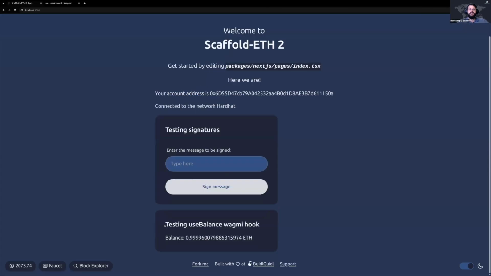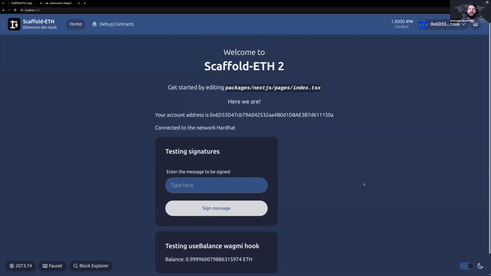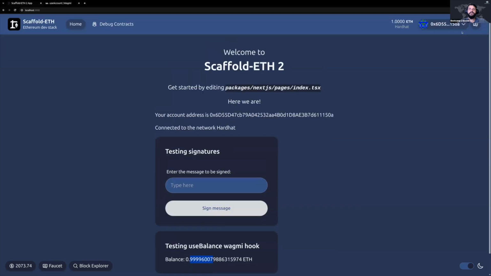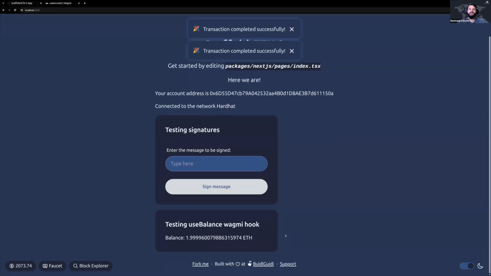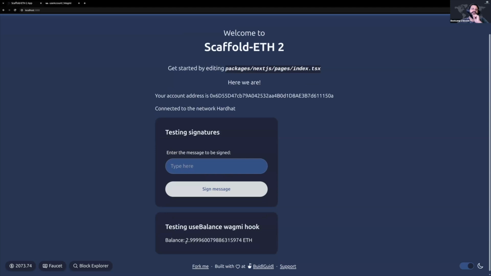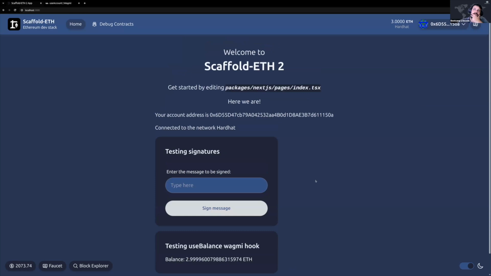So, testing the useBalance wagmi hook. This is the balance that I have right now: 0.0009607 ETH, for some reason. Did I sign anything with this account? It seems so. 2.99996007 ETH. I'm not sure this is correct.